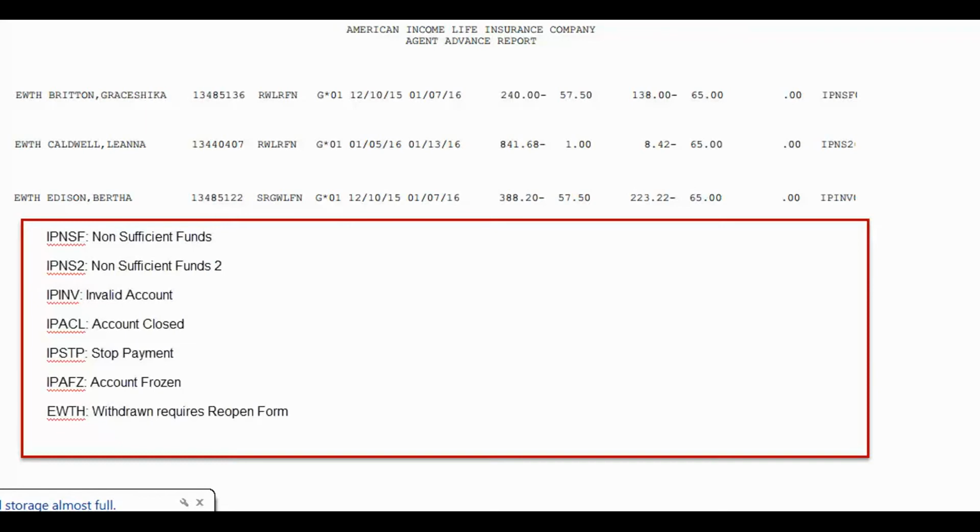The next one is the IPAFZ, means account frozen, which means that the customer no longer has access to that account. For whatever reason, they just need to make sure they get that taken care of. At that point, I would recommend trying to see if there's a different account that they can use. And again, an eAuth authorization form is required for that as well.